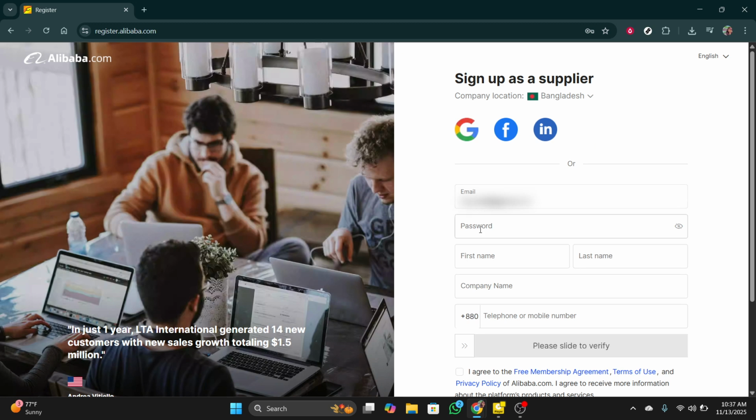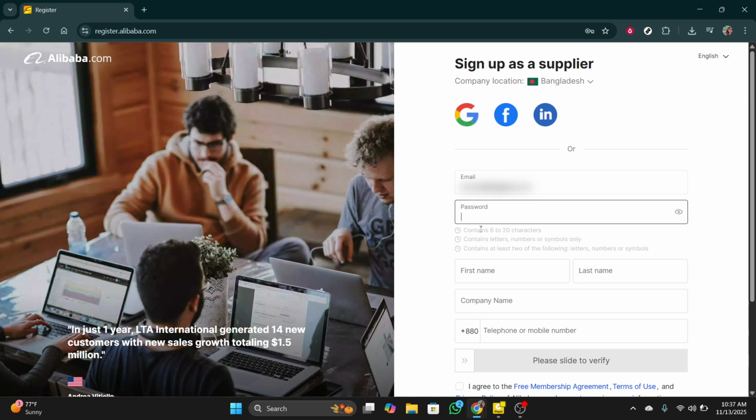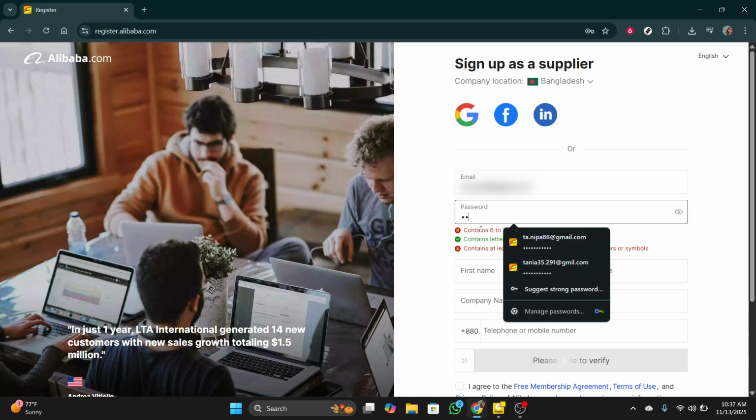Next, you'll need to enter your email address. Make sure it's one that you have immediate access to because you'll soon receive a verification code. Carefully type it in and double-check for any typos that might prevent you from receiving crucial account notifications.